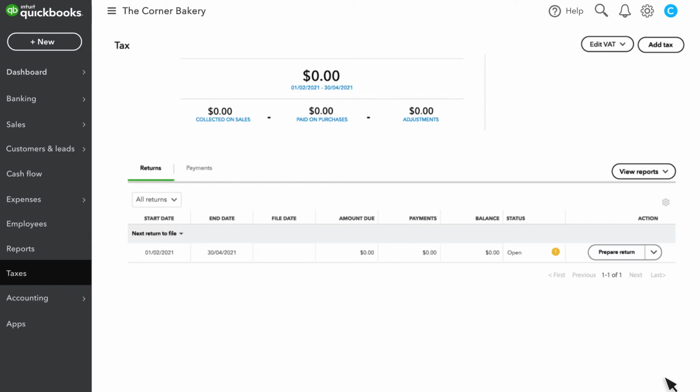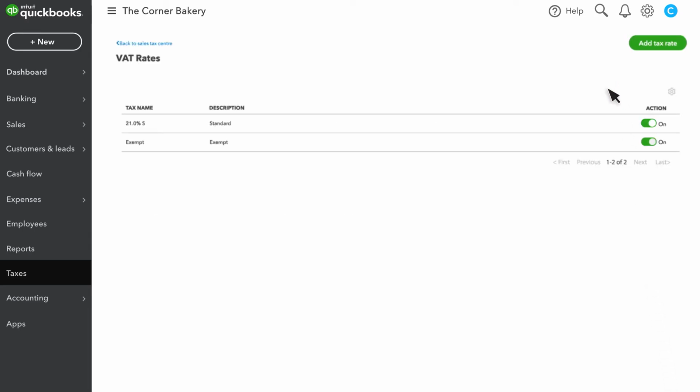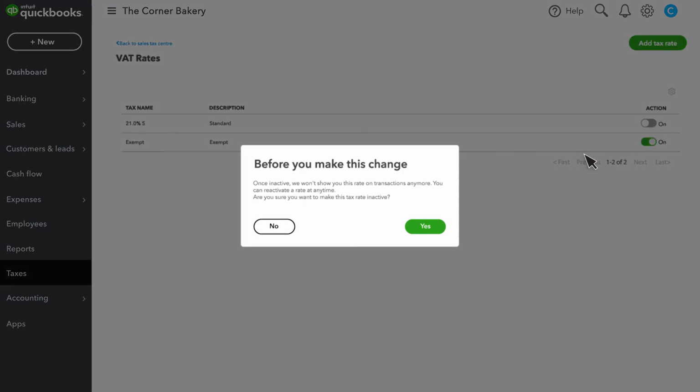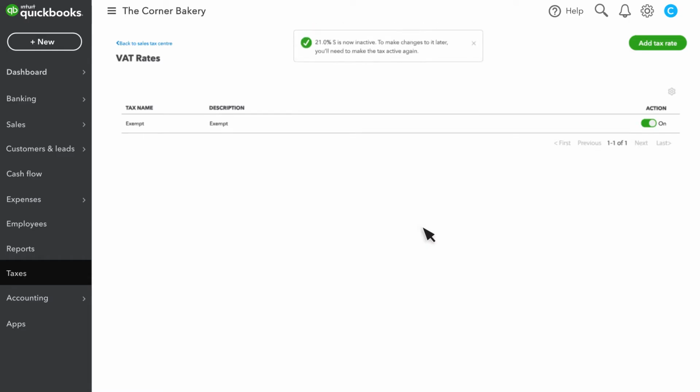You can make an existing tax rate active or inactive by going to Edit Rates under Edit VAT. All the tax rates are active by default. To make a tax rate inactive, find the tax name and select the switch next to it under the Action column. Select Yes. The tax rate is now inactive.